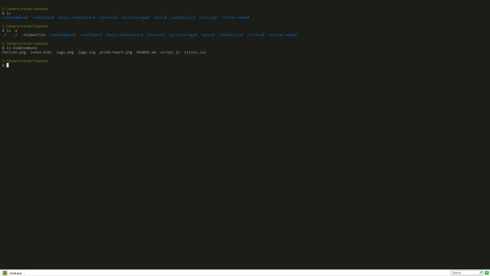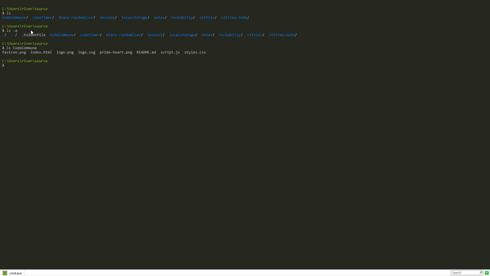The next one I want to talk about is cd, which is a very important command. It lets you change the directory, so that's how you navigate in and out of folders in the command line. So you type cd and you type the name of the folder you want to go to. Let's go into Code Commune, and now you'll see that my working directory changed.